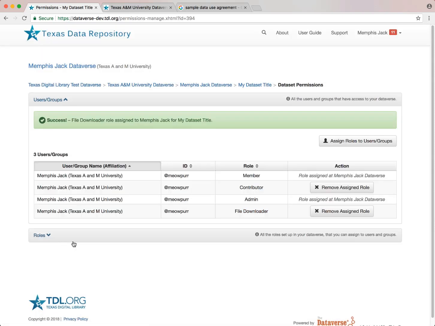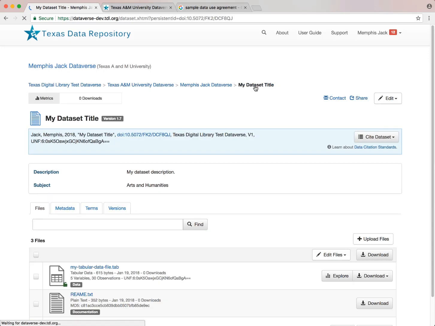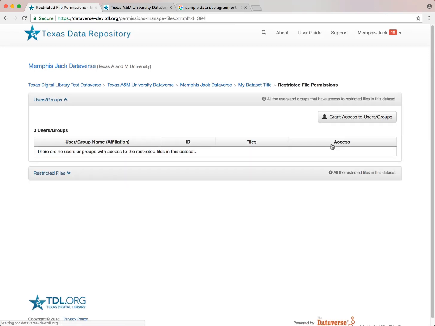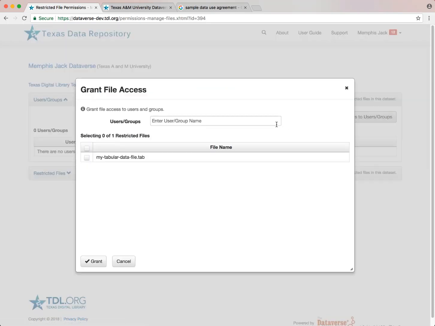To give access to individual restricted files, you would need to go back to Permissions and select the file. And then from this screen, you can grant access to users and groups by adding the user group name and selecting the file that you want to grant the user access to.